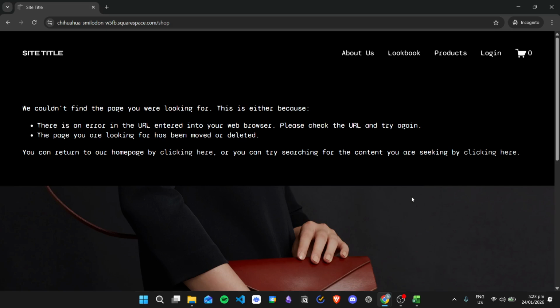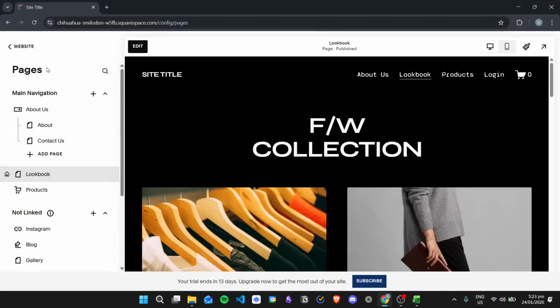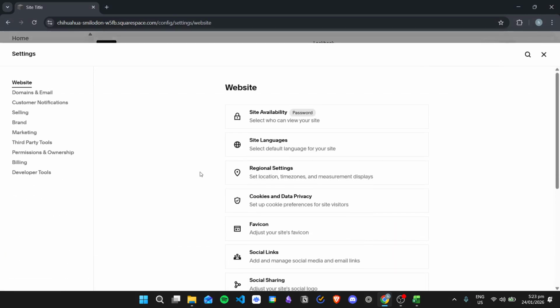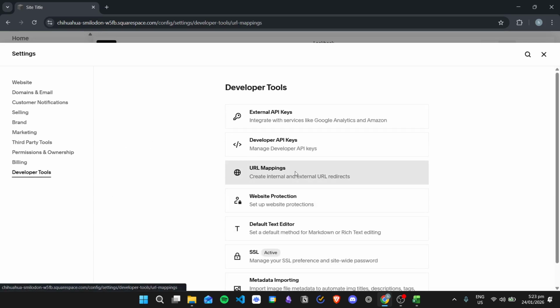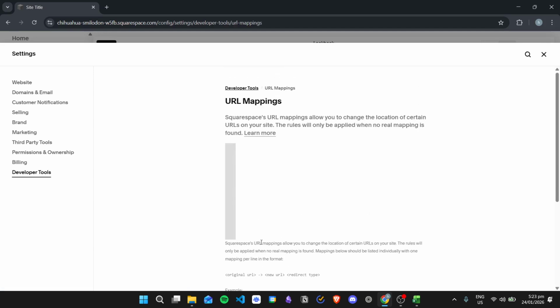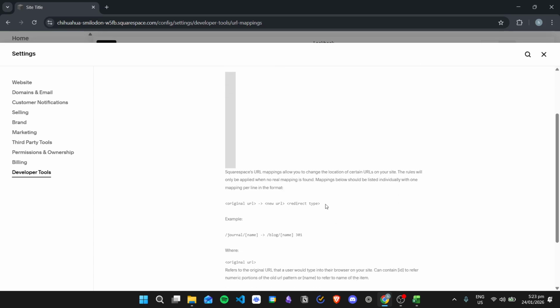To do that, let's go back to our Squarespace dashboard, and then let's go to settings. What we're going to do is go to developer tools, and then we can see URL mappings right here. From here, we just need to type in the format like this. We have the original URL, and then we have this arrow that is represented by a dash and then the greater than sign. And then we have the new URL, and then we have the redirect type.